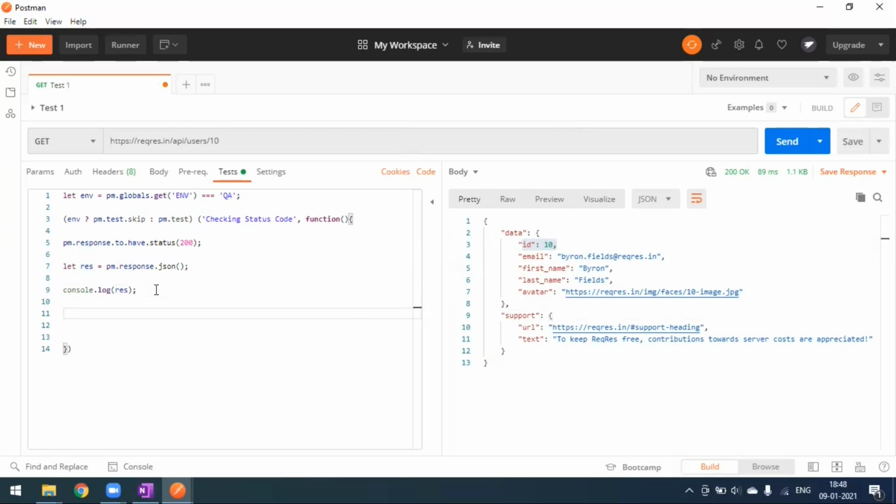If we are getting something else, that is a bug. So now we can write some test. pm.expect is an assertion library that comes from Chai, a Node-based library. Postman is using the Chai library for doing the assertion. In pm.expect is where my entire response is stored. So I have to navigate to this ID: response.data.id.